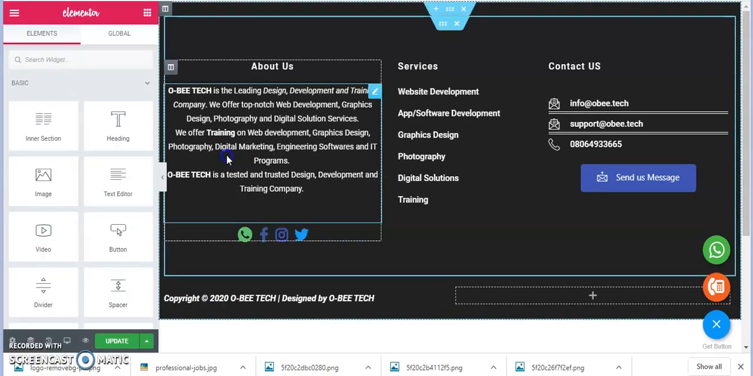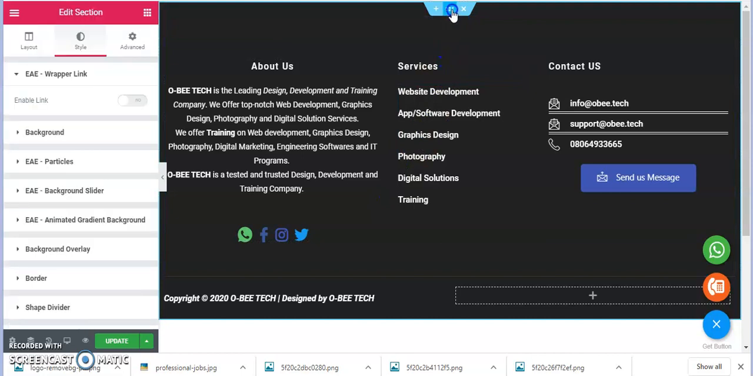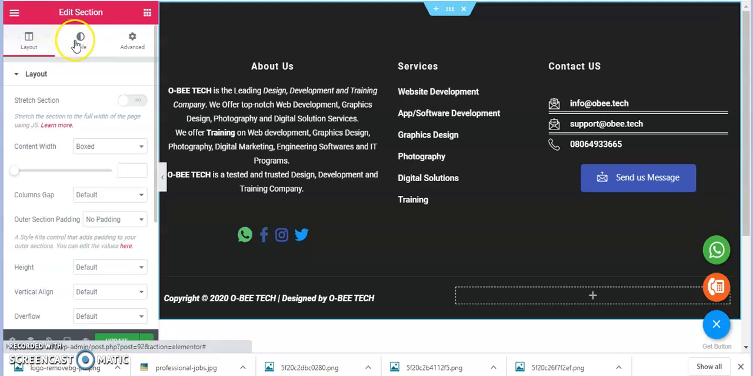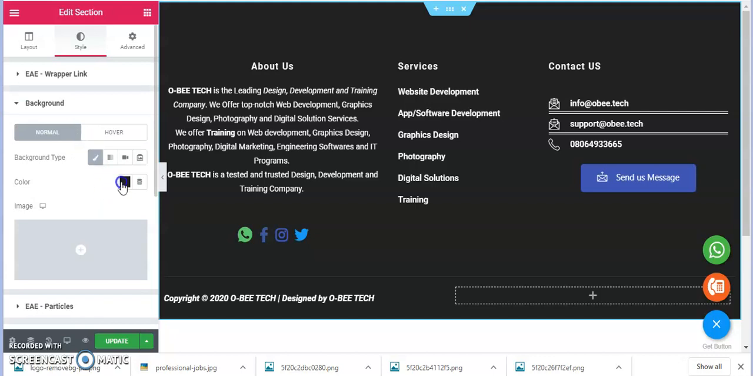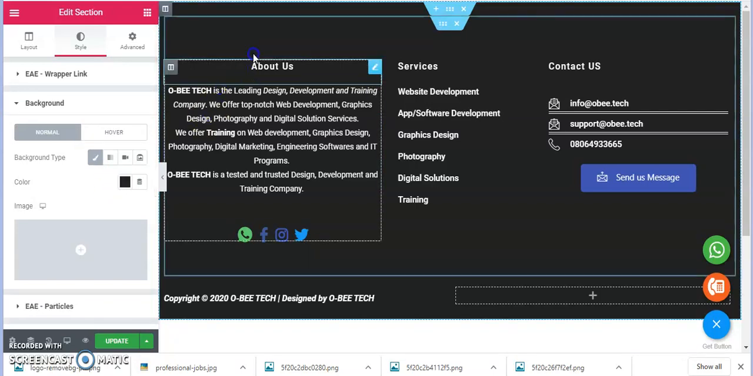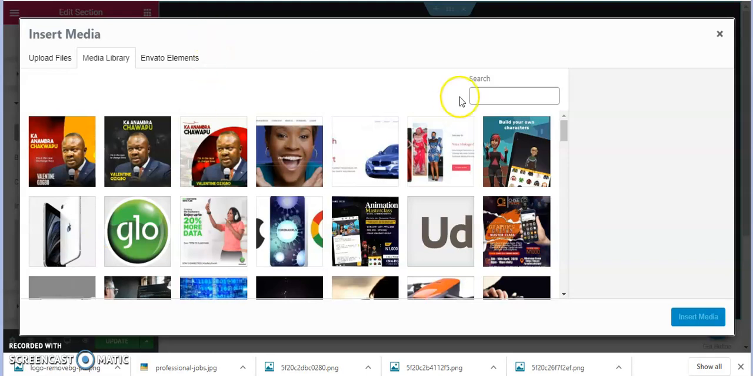So now this is just a plain design. I want to advance this design. What I will do is, let me say I want to add a picture on the background. So I click here to edit the section. When you click there, you click on style and then go to background. The current background we have there is black. I want to add an image to it, so I choose image.